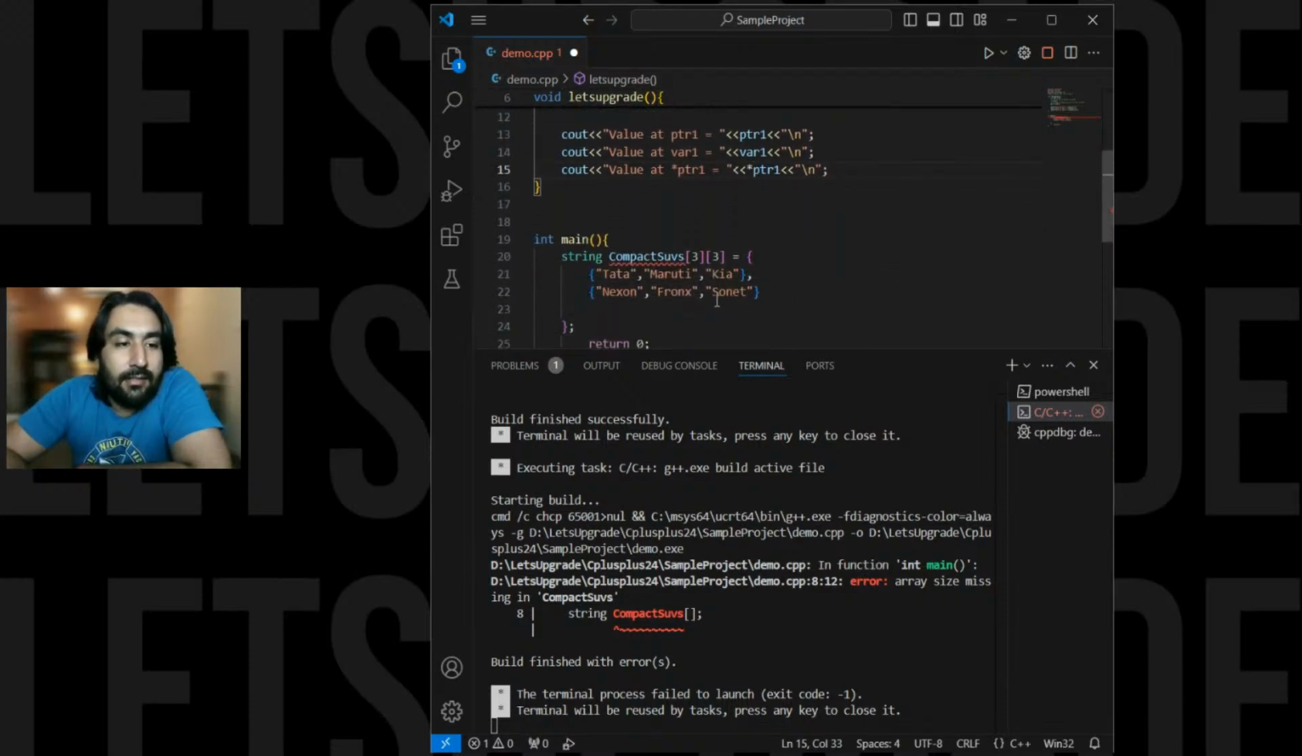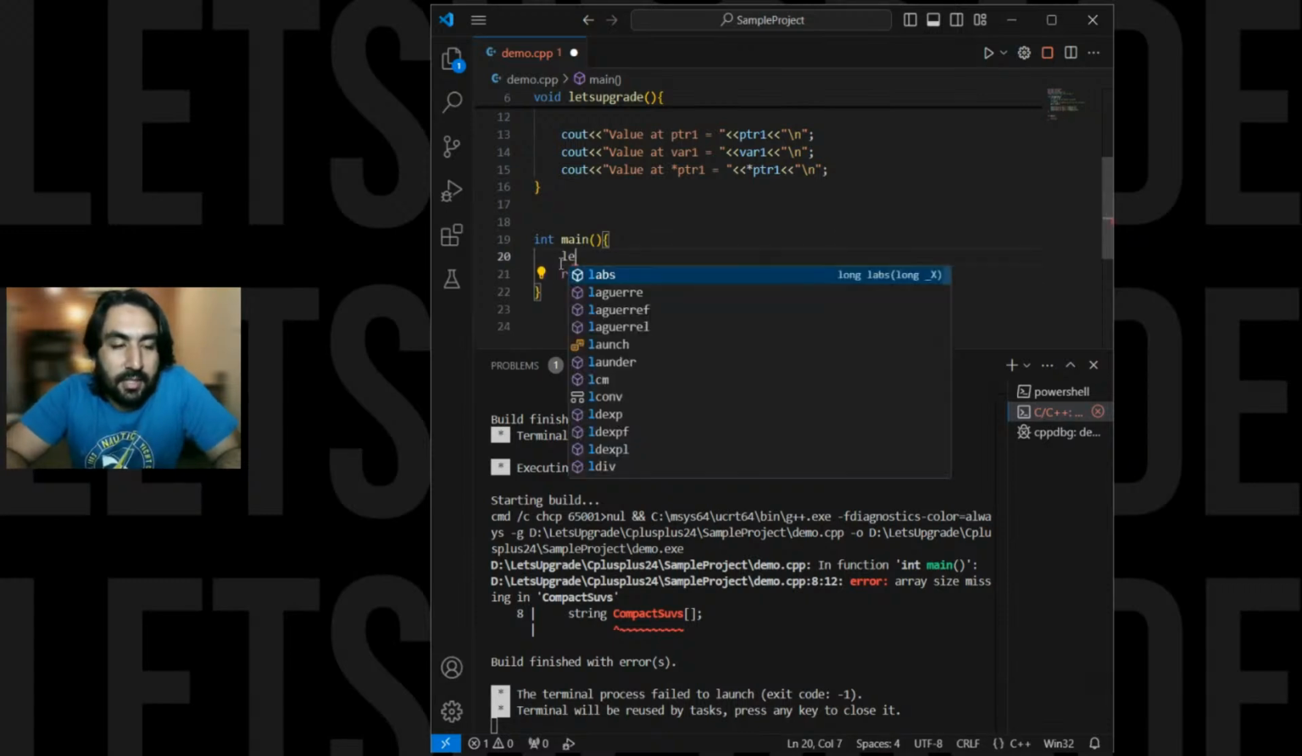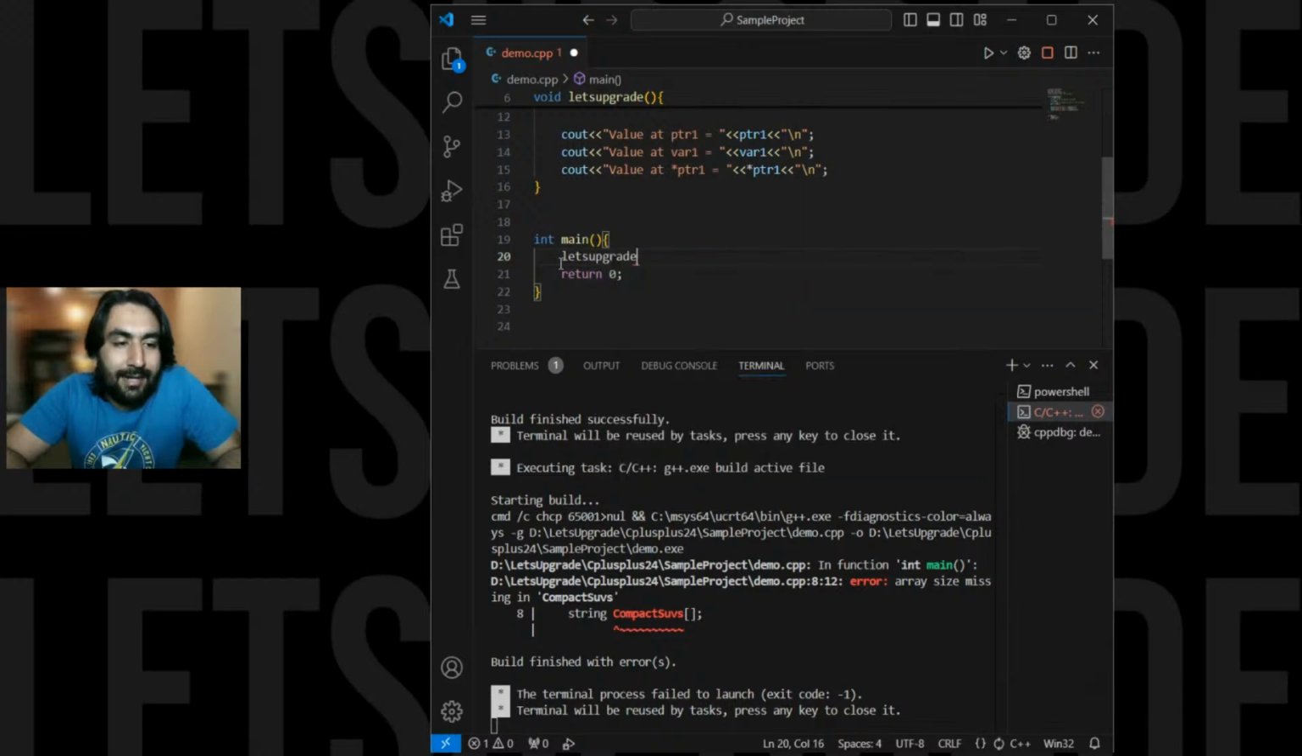In the main, I'll just go back and remove this. I'll call my function over here, and I'll mention my function name, let's upgrade, semicolon. And fair enough. Return 0. Let us put it.